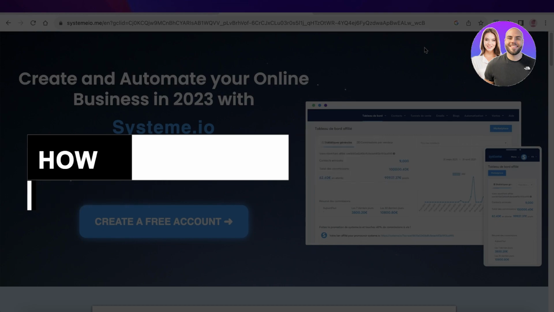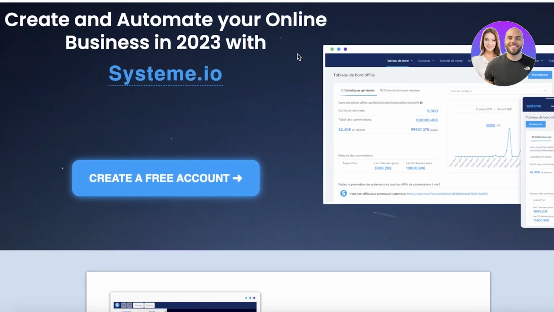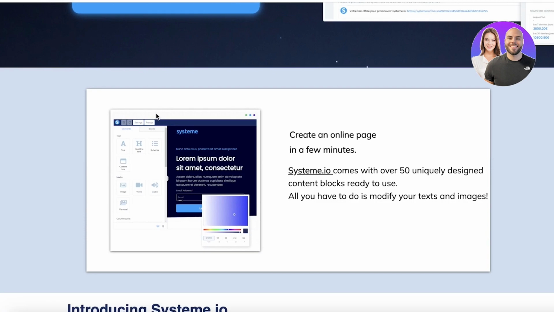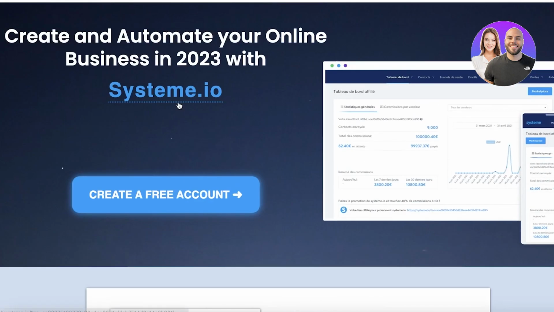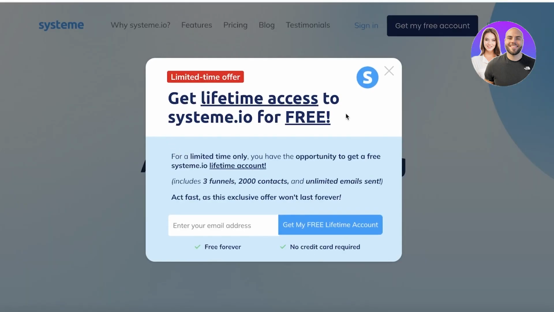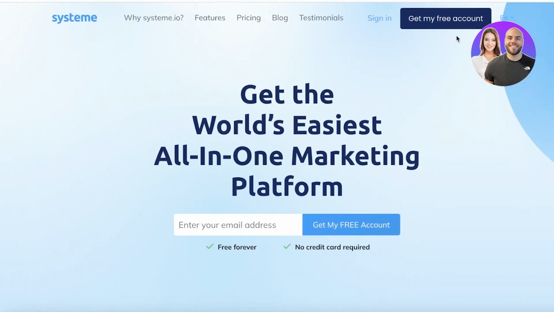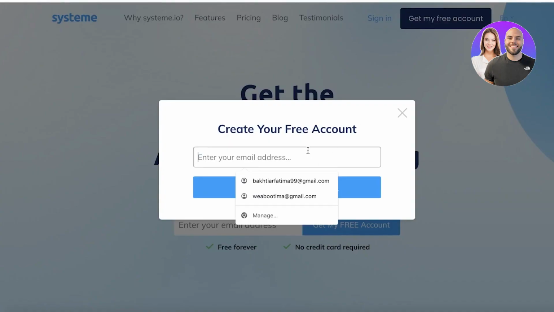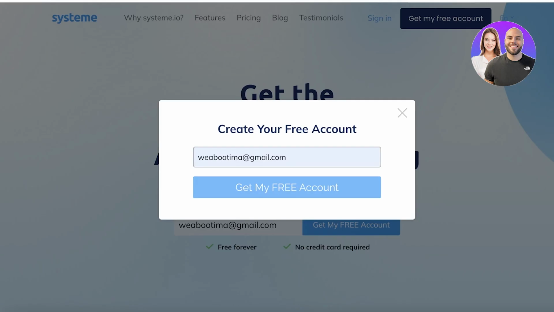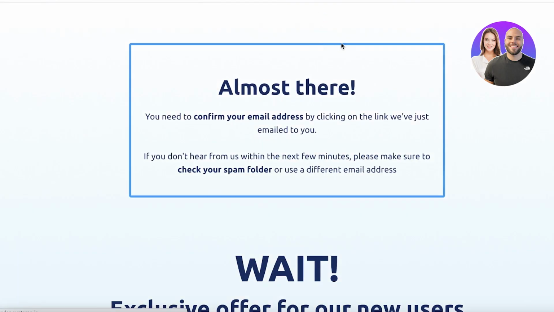Hey guys, welcome back. If you're looking to get started with building your own sales funnel for your product or service, you can easily build it online using any platform like system.io. The first thing you have to do is head over to system.io.me and click on create a free account. From here, you can create your free account without having to sign up with your credit card. So you're just going to click on get my free account, enter your email address, and then click on get my free account.